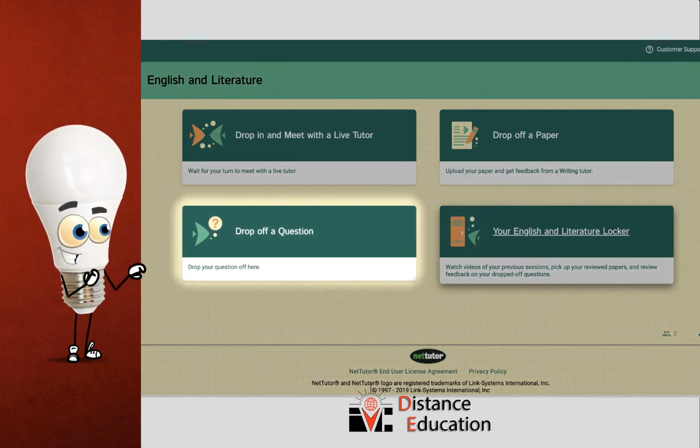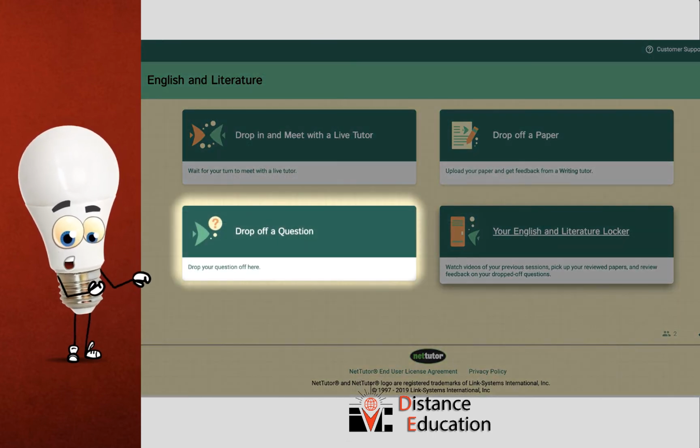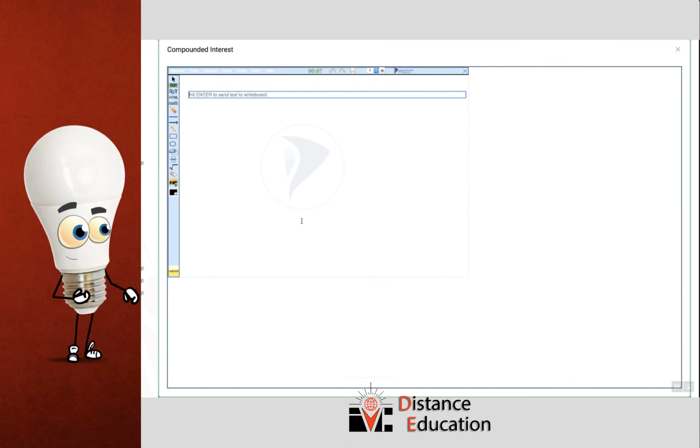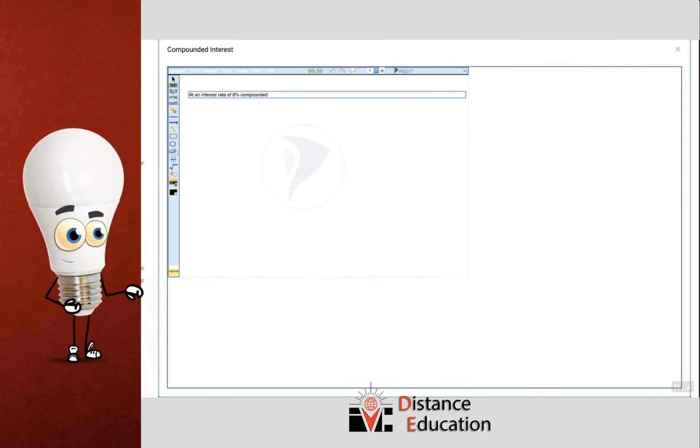To drop off a question, here students will simply drop off a question and come back for a response later. The students will present their question and some of the work that they are needing help with.